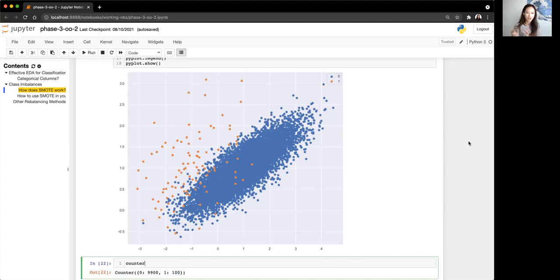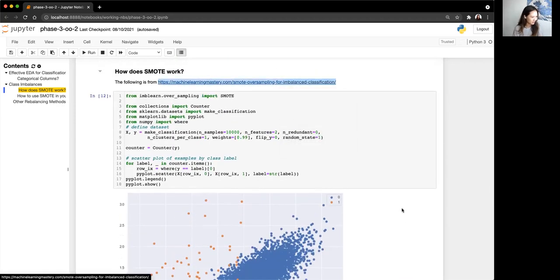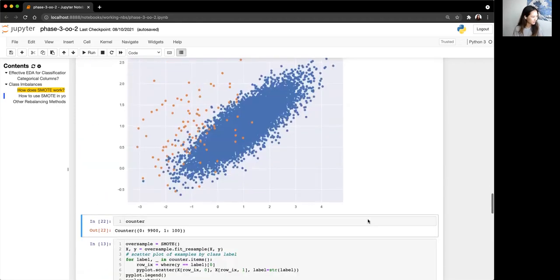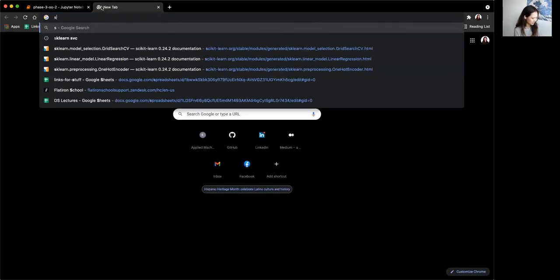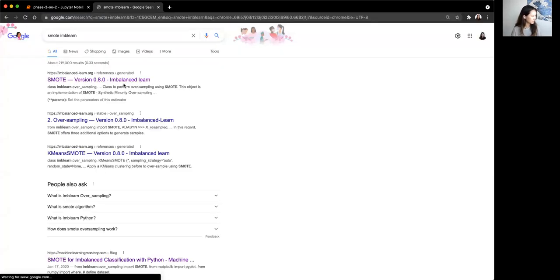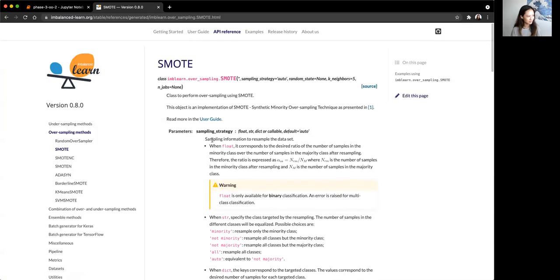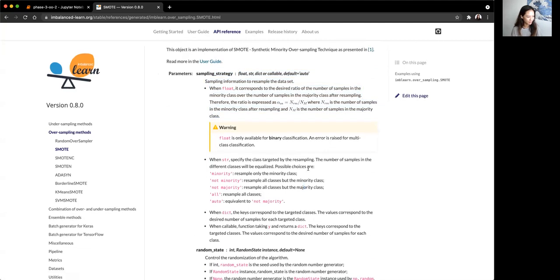There are many different variations on SMOTE. There's an imbalanced-learn library that's also very compatible with scikit-learn, and SMOTE comes from that library. I didn't put the SMOTE documentation here, so if you look up SMOTE imblearn, it comes from the imbalanced-learn library, and there are different kinds of sampling strategies that you can use. But the default is it will resample every class except for the majority class.